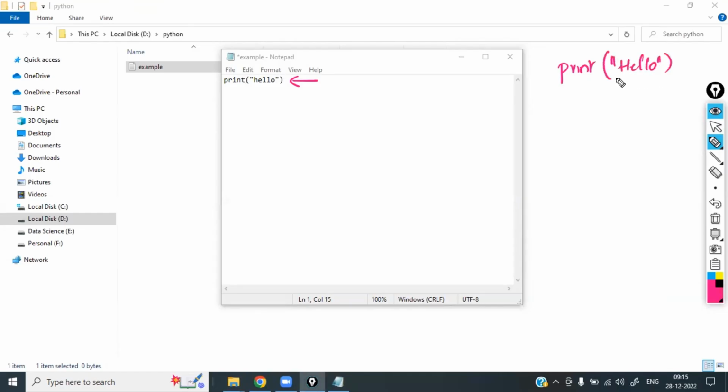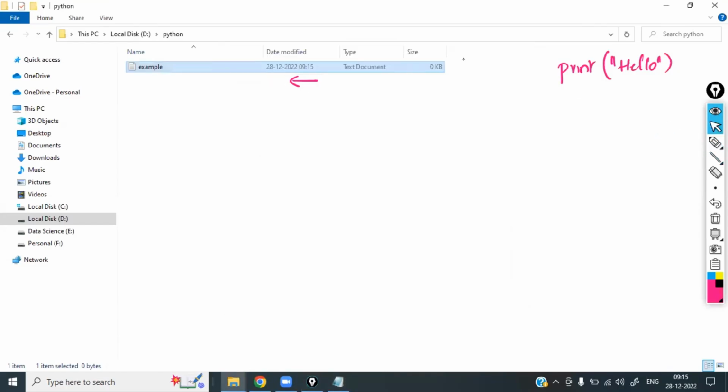Okay. So whatever you want to print, the syntax in Python is very simple. Already I have discussed in the last class. You don't need to open a class. You don't need to have void main. You don't need to have hash include. Like other programming languages, nothing is there. This is a very simple program: print hello.